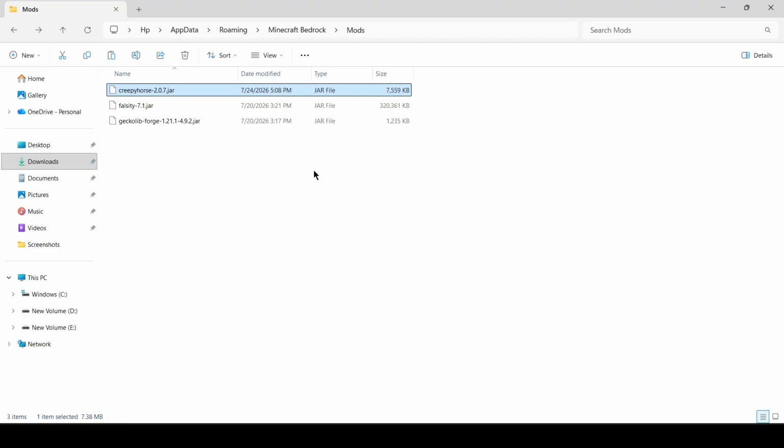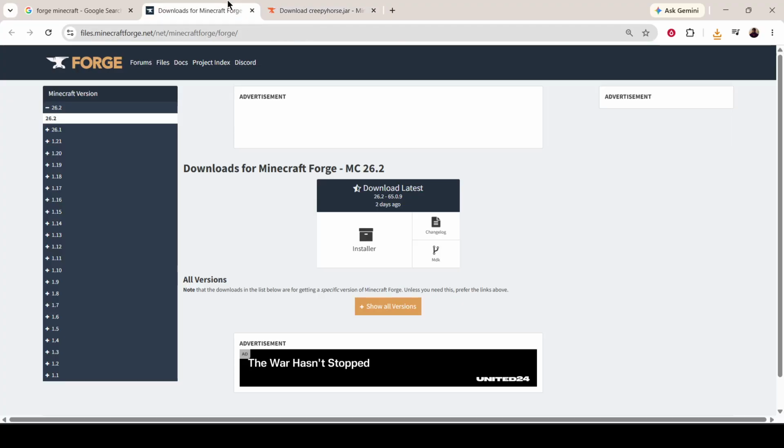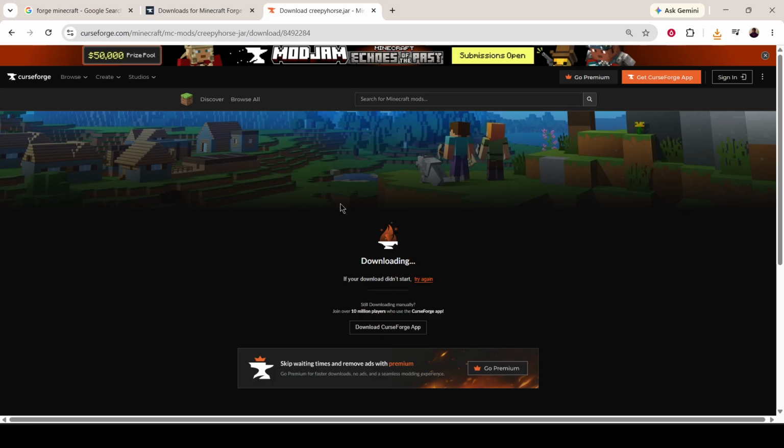Just remember the 4 simple steps. Install Forge, download the Creepy Horse mod, check for any required dependency mods, and move the mod into your Minecraft mods folder.